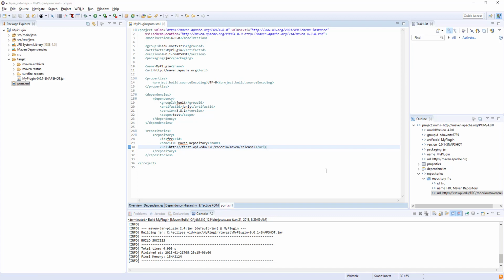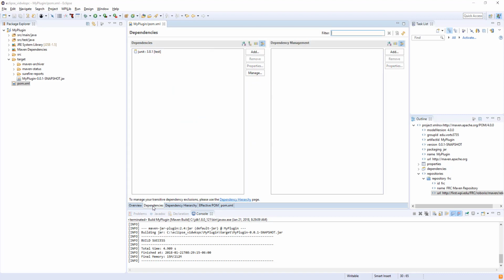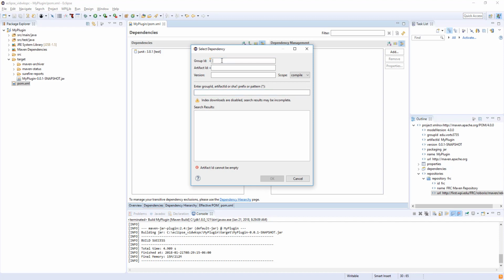The next thing to do is add the dependencies, and we're going to go to the dependency tab to do this, and you can see there's already one dependency that's been put there that was added by the project creation wizard. We're going to add the Shuffleboard dependency first, so when we click add, the group ID is edu.wpi.first.shuffleboard. And the artifact ID is API, and the version as of the making of this video was 1.1.0.